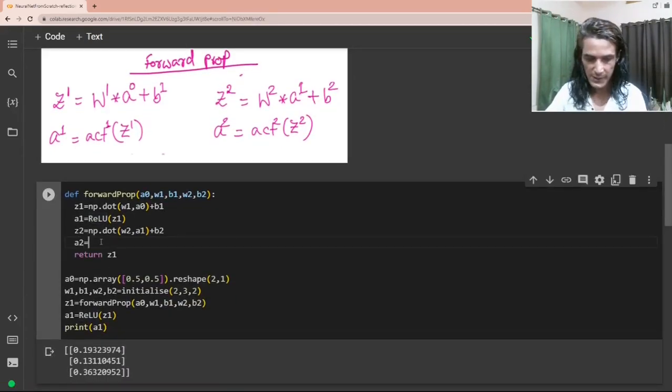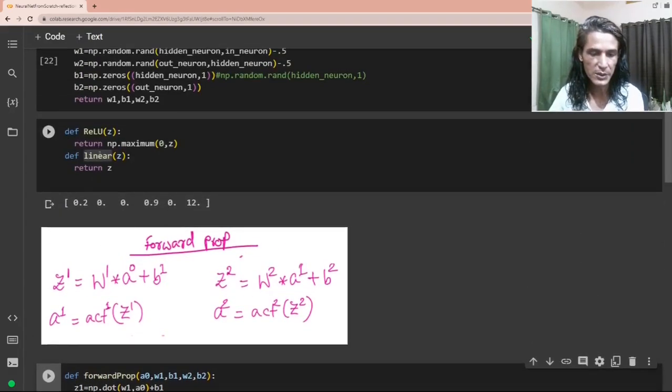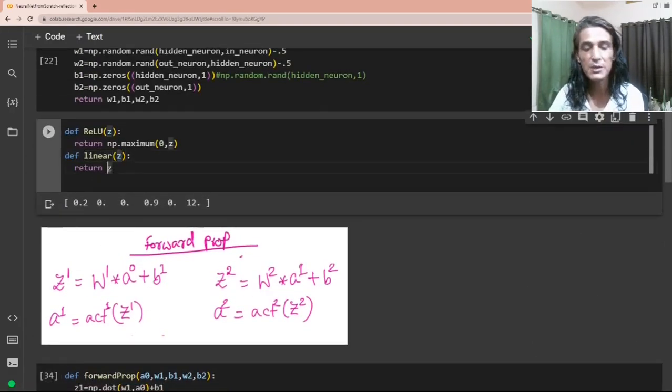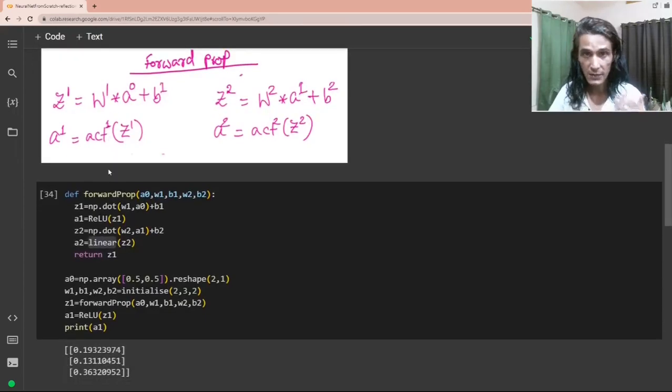Like activation 2 now is whatever the output, that is z2, we will be passing it through this linear function, and whatever it is, that is the output. Basically passing it through this linear function, because you see what this linear function is returning us: whatever we pass as input, the same thing it gives us as output.